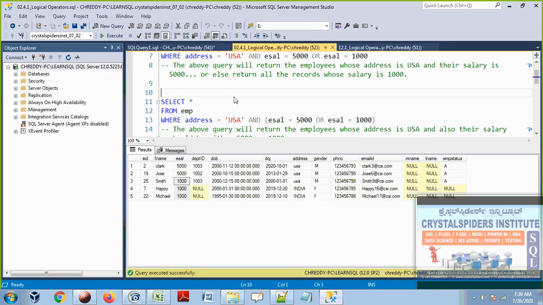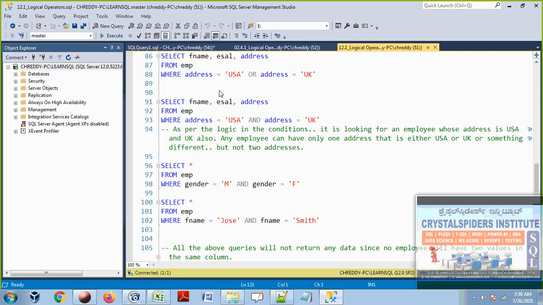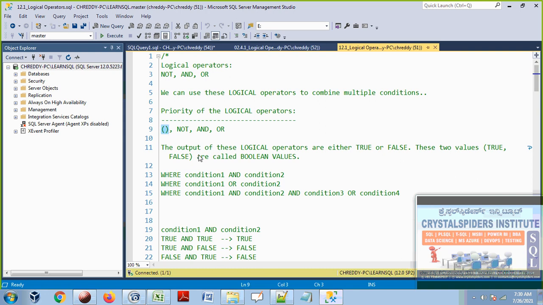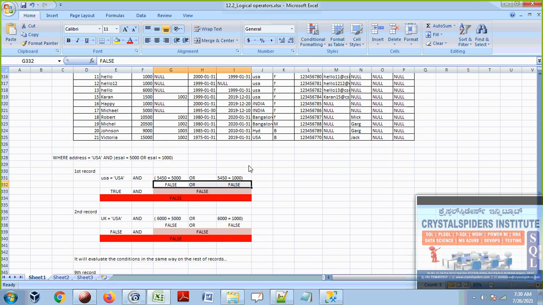That's why we discussed the logical operators in the other day's class. We noted that priority: first open and closure parentheses. Inside the parentheses, first AND operator and then OR operator. But in this case, inside the parentheses I have only the OR operator, so that will process first. So 5450 equal to 5,000 is false, or 5450 equal to 1,000 is also false. So false or false is finally false.